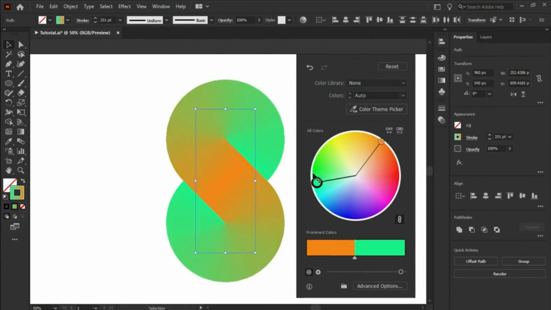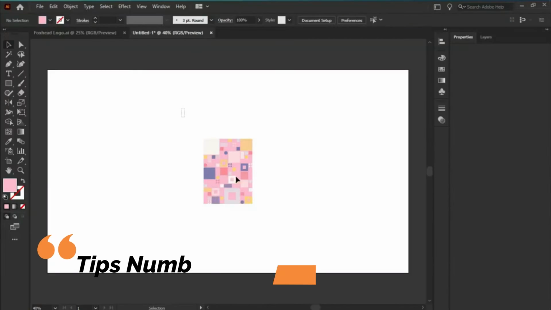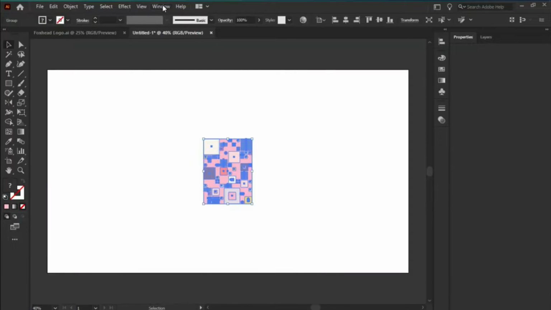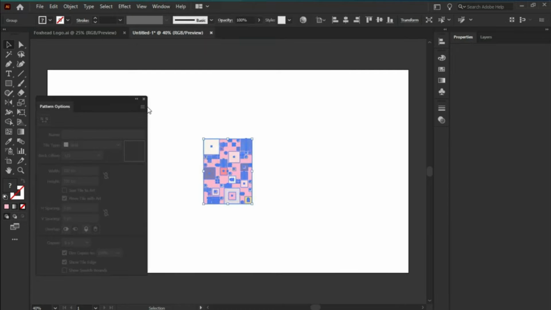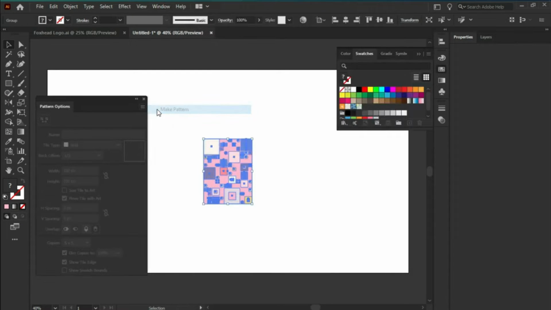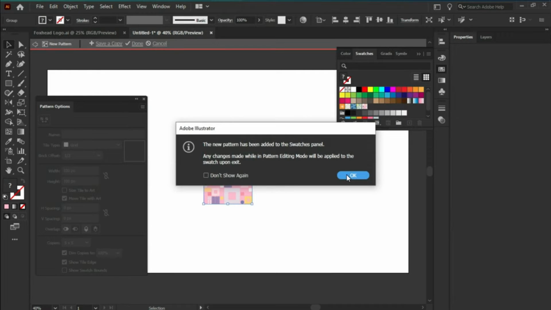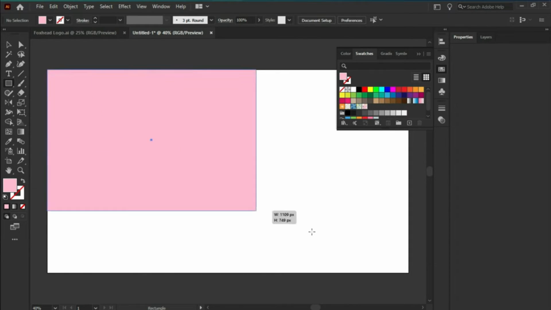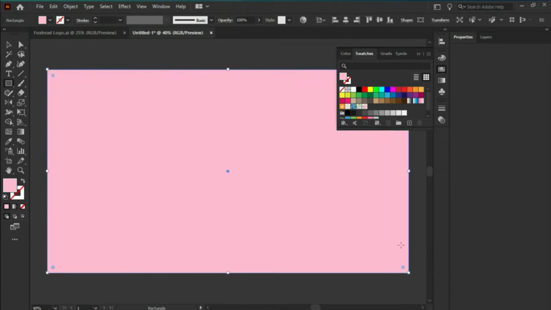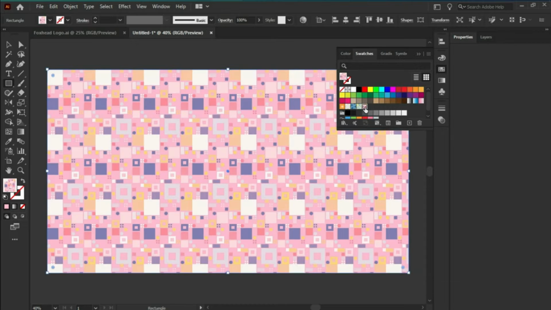Change any color you want. Create patterns, select the pattern, go to the window bar and select pattern options and click make pattern option and click OK button. Click the done option, save the pattern and delete the pattern. Select the rectangle tool and draw a rectangle and select the new pattern from swatches, and there you go.